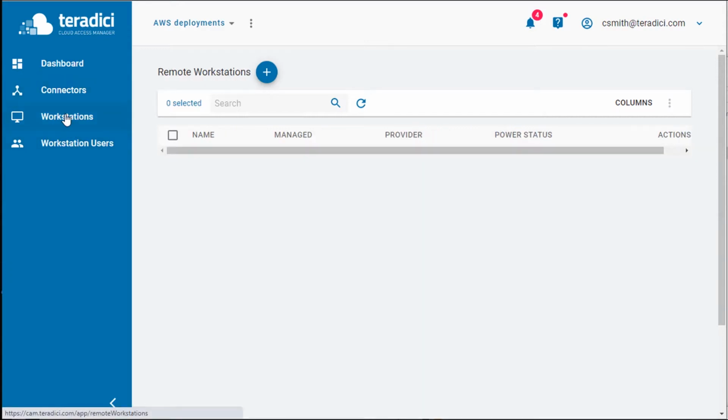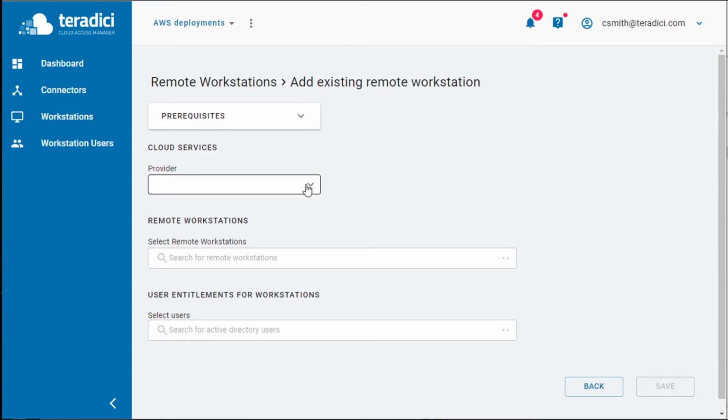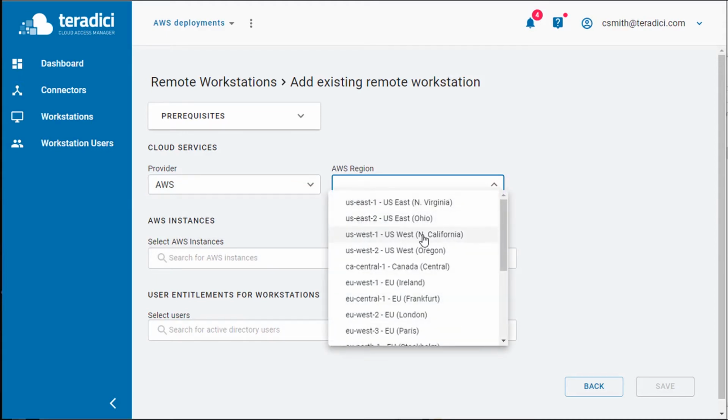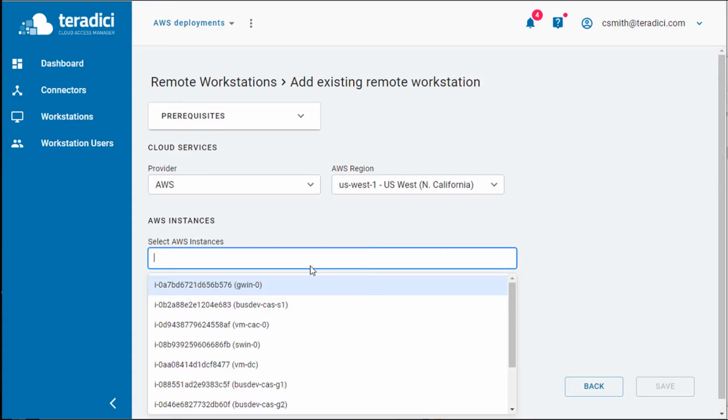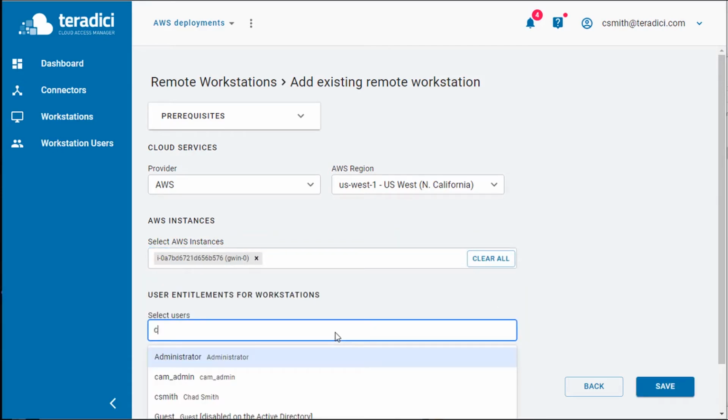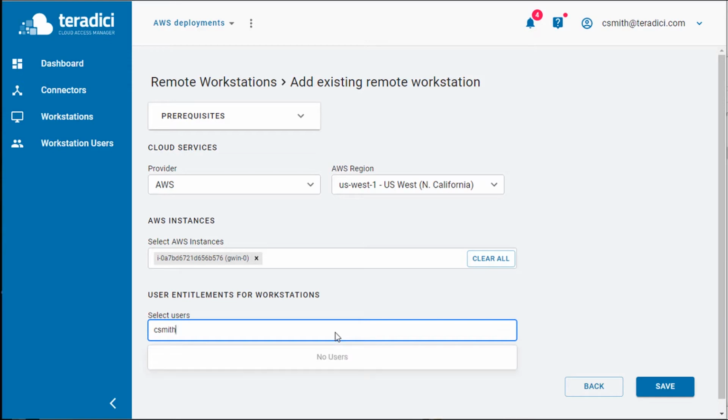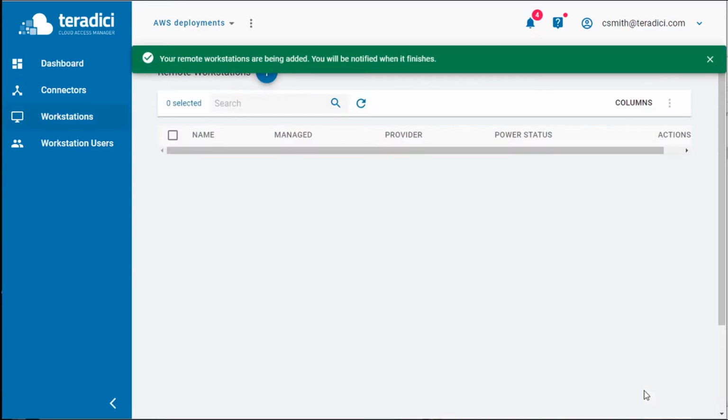Because this is a fresh installation, I'm going to add an AWS instance to be managed by the Cloud Access Manager. By selecting AWS as a provider and the region where the connector is installed, I now have the ability to assign the instance to an Active Directory user. Now that entitlement is complete, let's fire up a PCoIP client and continue the demonstration.